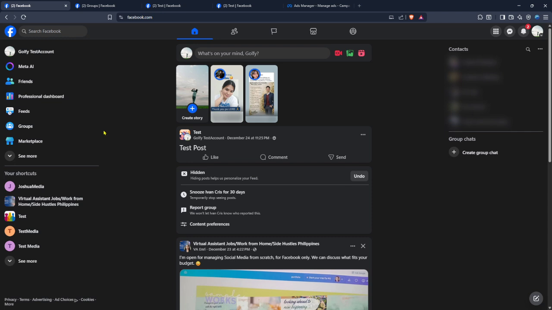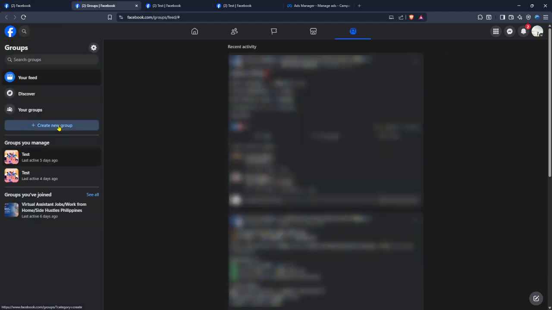First, go to facebook.com. Once you're on the homepage, look for the groups section. On desktop, you'll find groups in the left sidebar. Click it to open your groups hub, where you'll see the groups you've joined and the ones you manage. Next, select a group that you manage. You'll need admin permissions to change privacy settings, so if you don't see the options we're about to use, double check that you're an admin for that group.